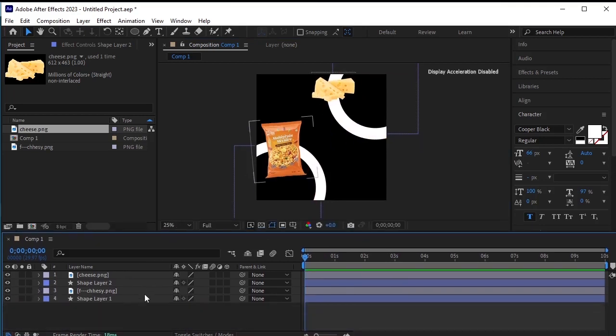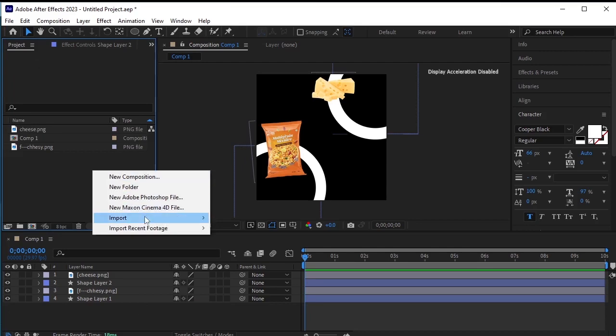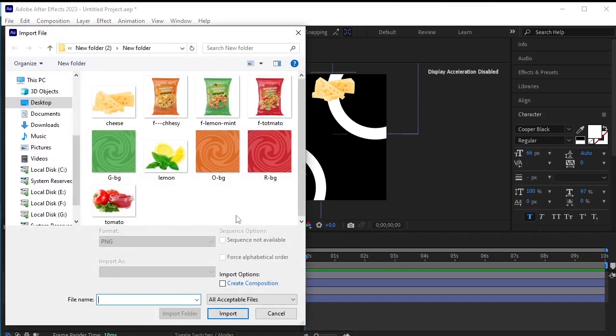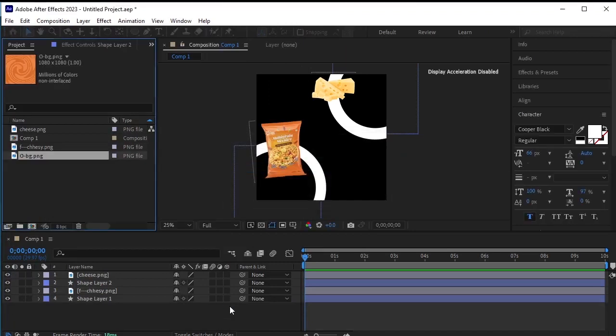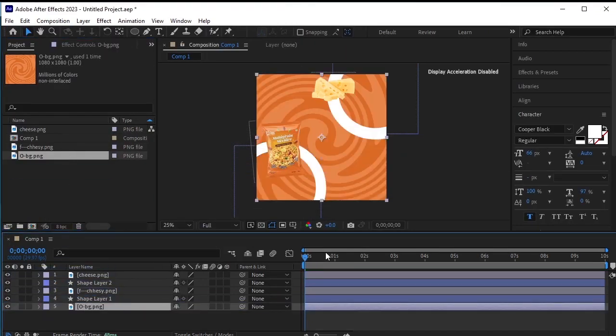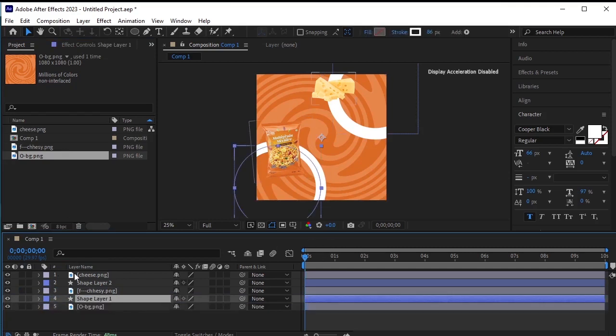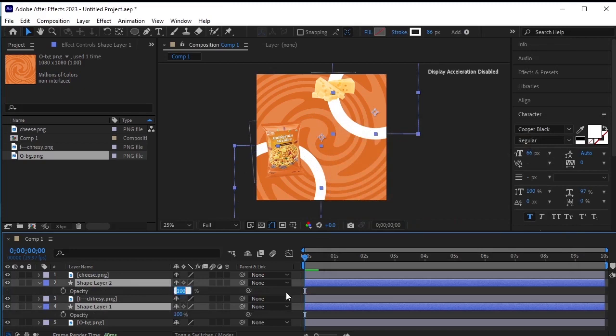Here, import the background. Right-click, Import File. This is the orange background for the cheese snack layer. Drag and drop it onto the timeline and place it below all the layers. Select Shape Layer 1 and Shape Layer 2, the two circle strokes. Press T for opacity and lower the opacity to 40%.